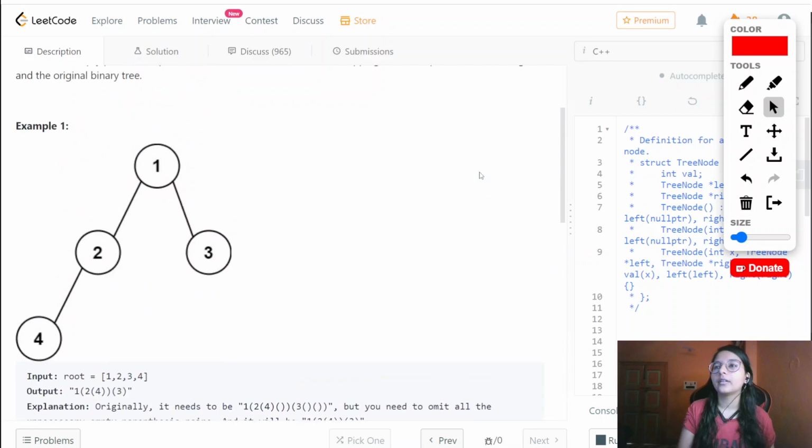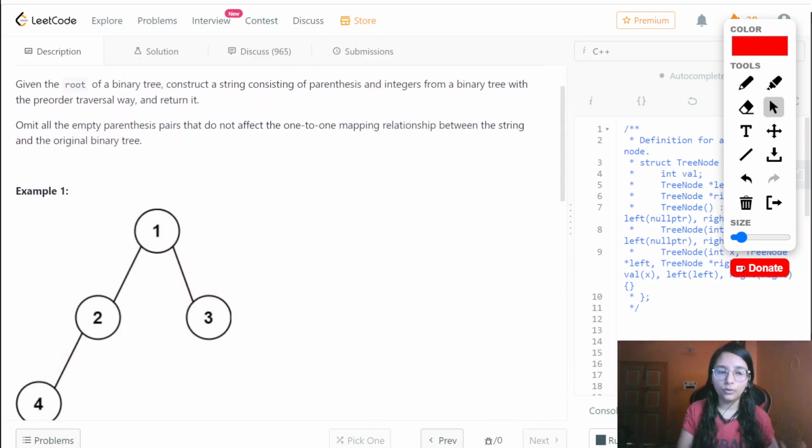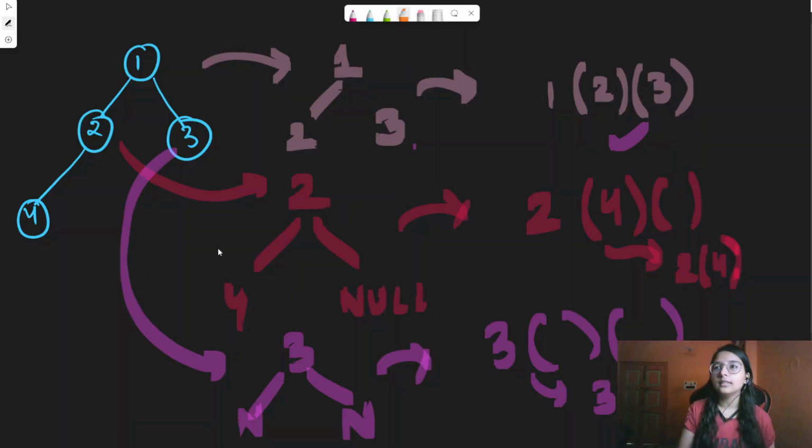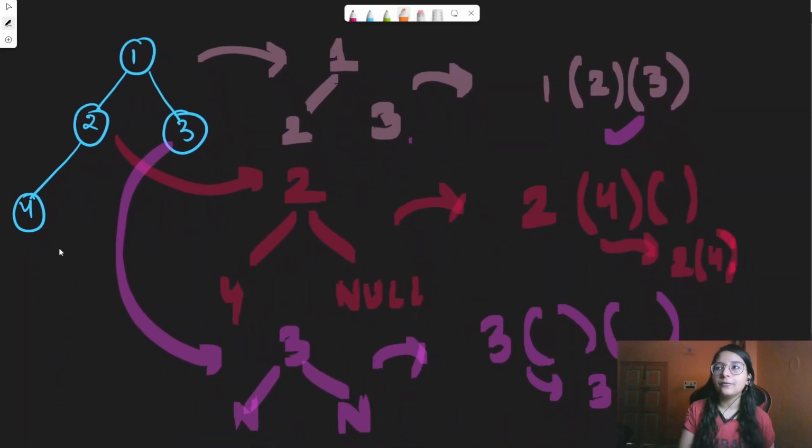So now that was all. Let me explain this question more clearly, and then we will code. So now this is the first example, I guess. Yeah, this is the first example.